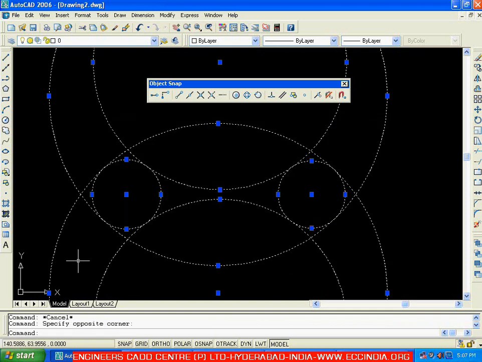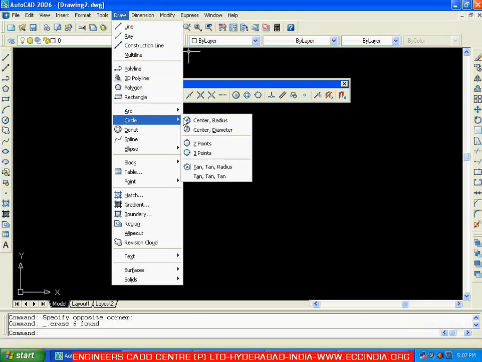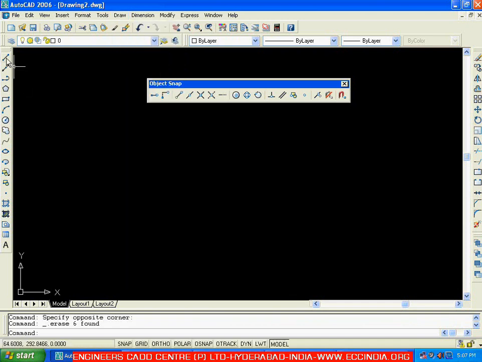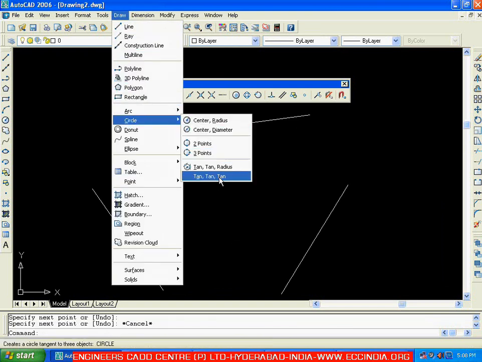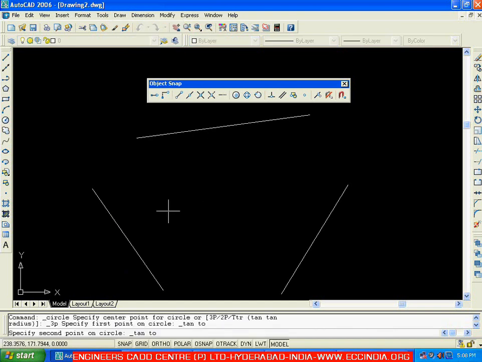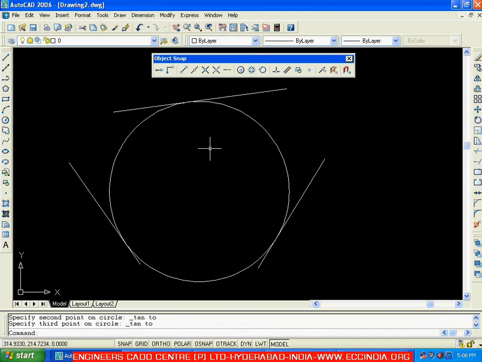So this is about tan radius. Then we'll see the next one, that is the last one, called tan. Tan means tangent. So let me take here 3 lines. First line, second line, and I am taking one more, third one. Now if I want a circle tangent to these 3 entities, directly you can go to draw circle tan. Select the first one, select the second one, and select the third one. So this is a circle which is tangent to these 3 entities.